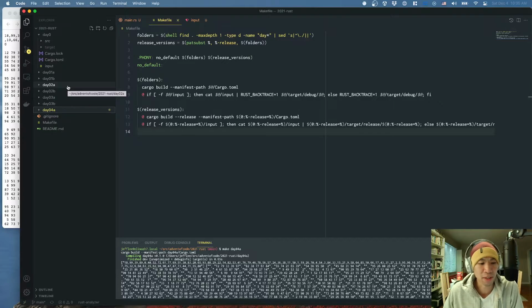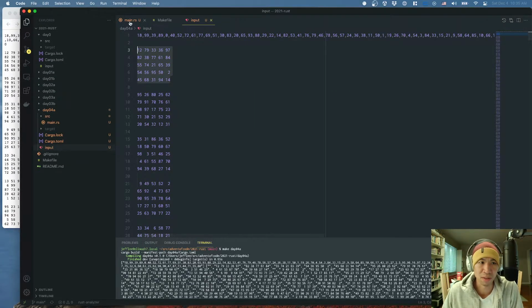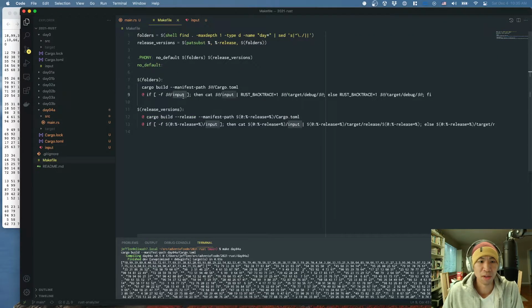And I'll just copy part 1 into the part 2 folder when I get there. And I just need to type make and the name of the directory. What that will do is compile that directory's project. And if there's a file called input, and in this case we do have a file called input, then the makefile will pipe that input into the resulting compiled executable. Otherwise, it'll just run the executable.